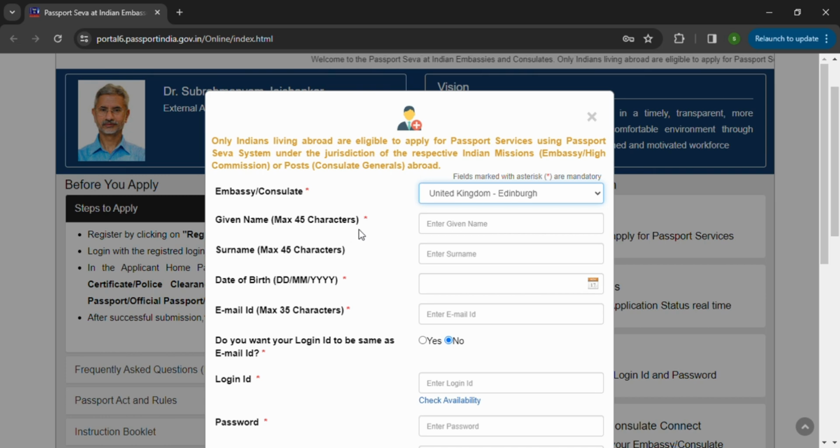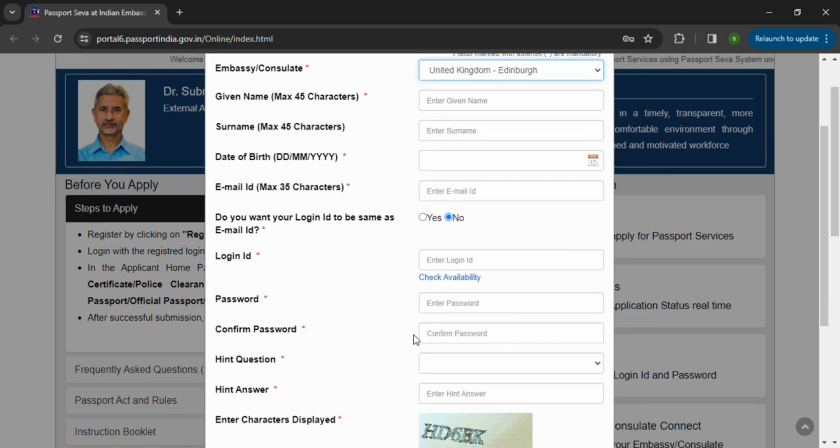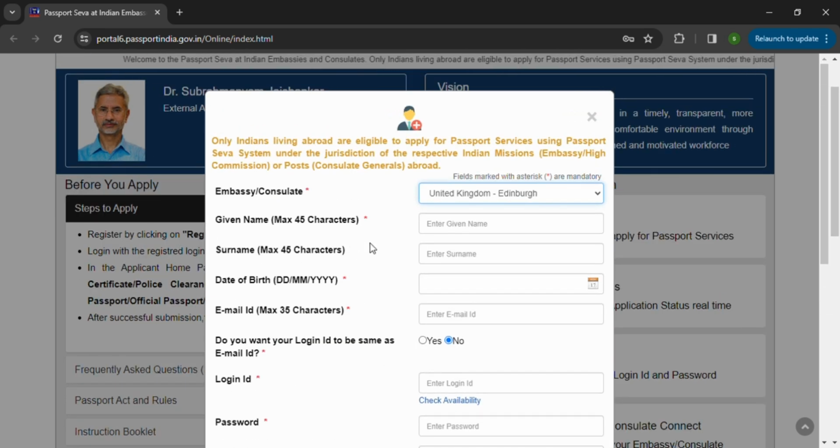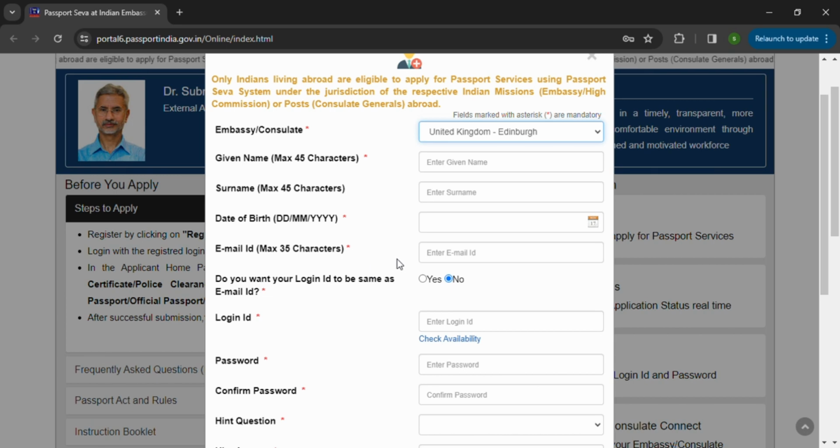After that you need to give your given name, surname, date of birth, email ID, all these credentials. For the given name and surname, either you can give your own name or the name of the person you are applying for. Accordingly you can fill these columns. You can provide your email ID, or the email ID of the person who is applying.